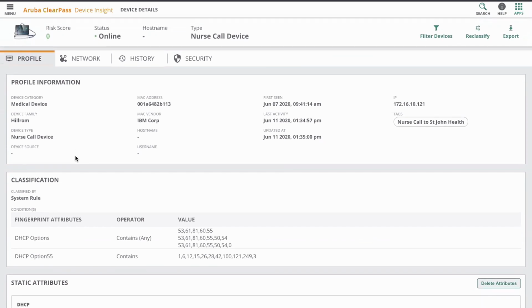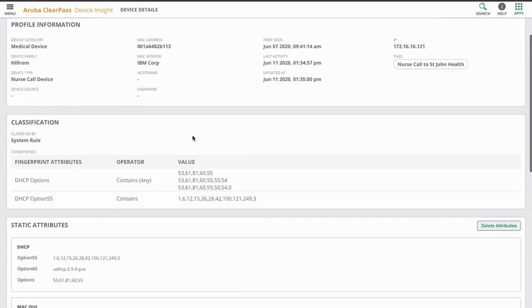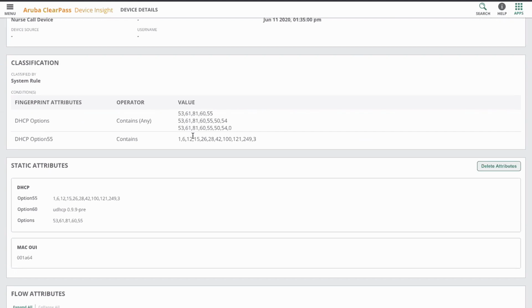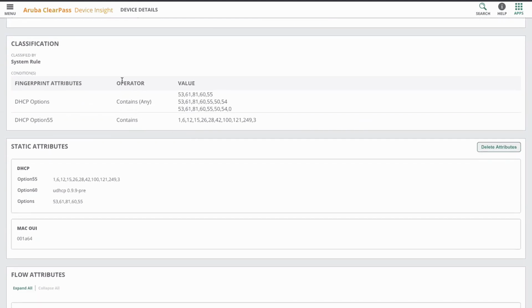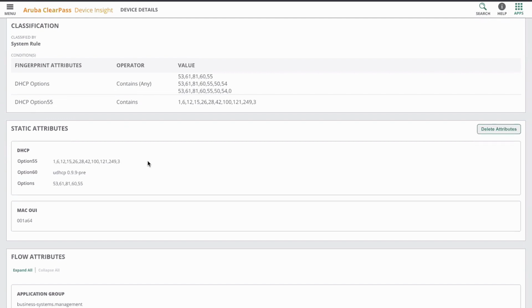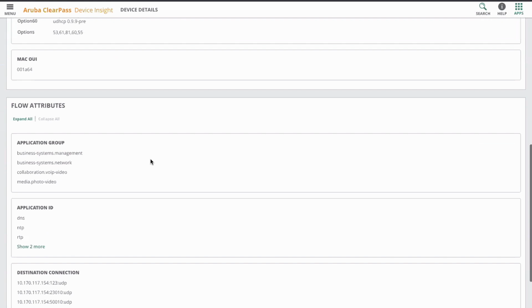Many IoT devices share an underlying common technology stack. In this case, it's an IBM chipset vendor, right? So how do we determine that this is actually a medical device that's developed by IBM? If you look down here, you'll see that this is classified by internal system rule. It utilized the DHCP options, which are the static attributes. But what we show down here is more interesting, right?